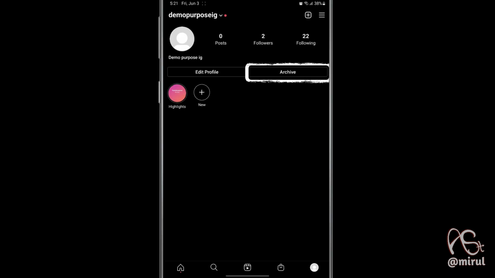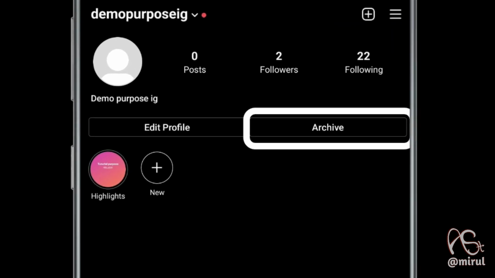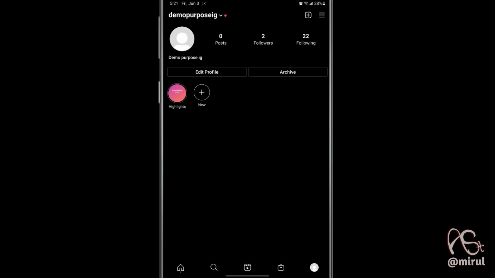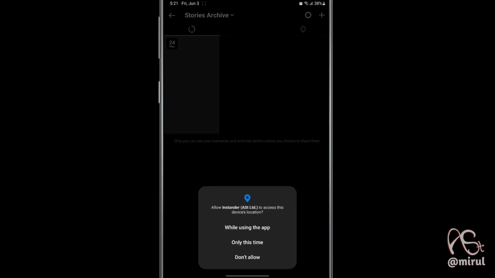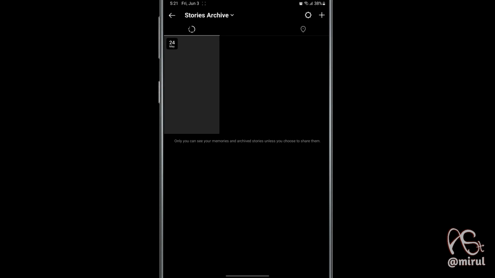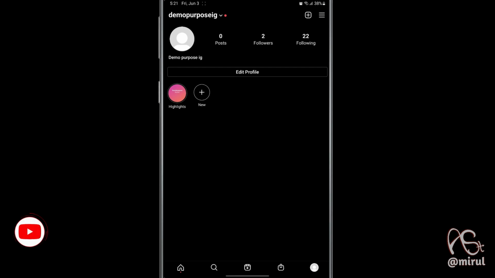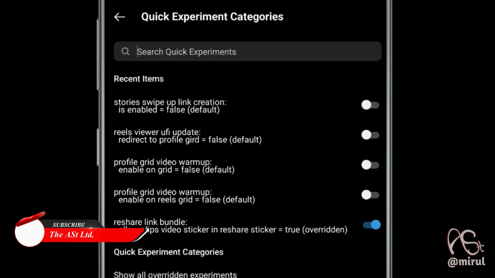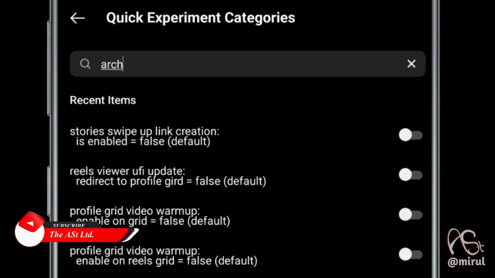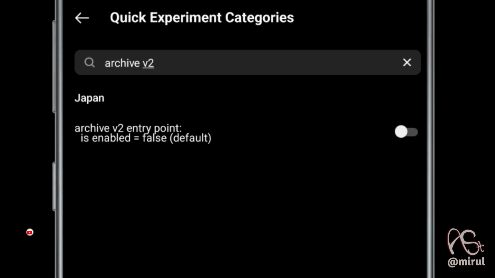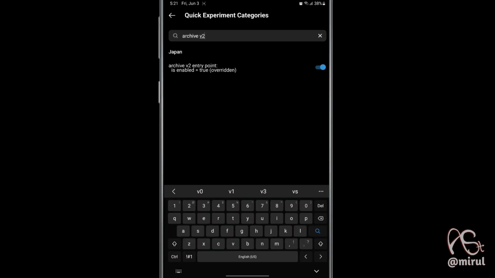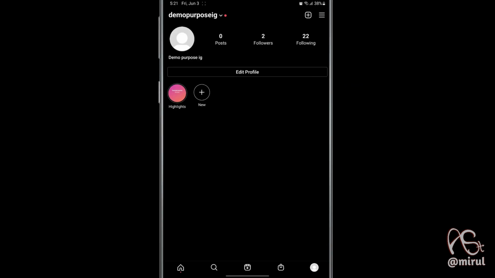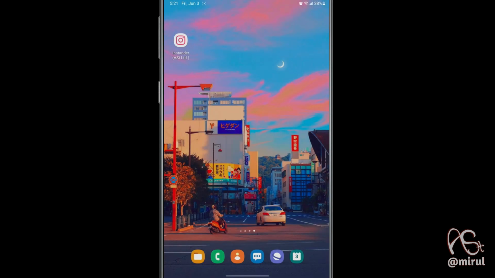Now by enabling this option, you will have an archive button in your profile. To get it, go to Experimental Settings. Then search for Archive v2 and enable it. Then restart the app, you'll have it.